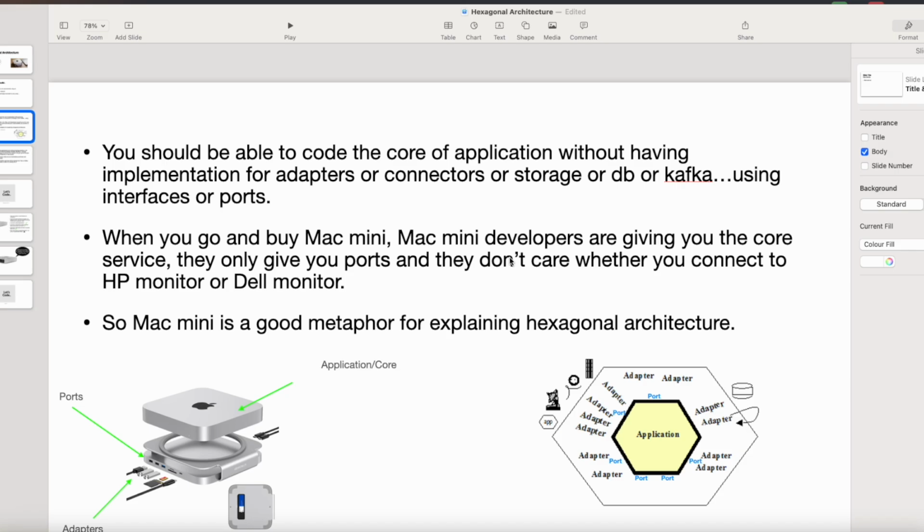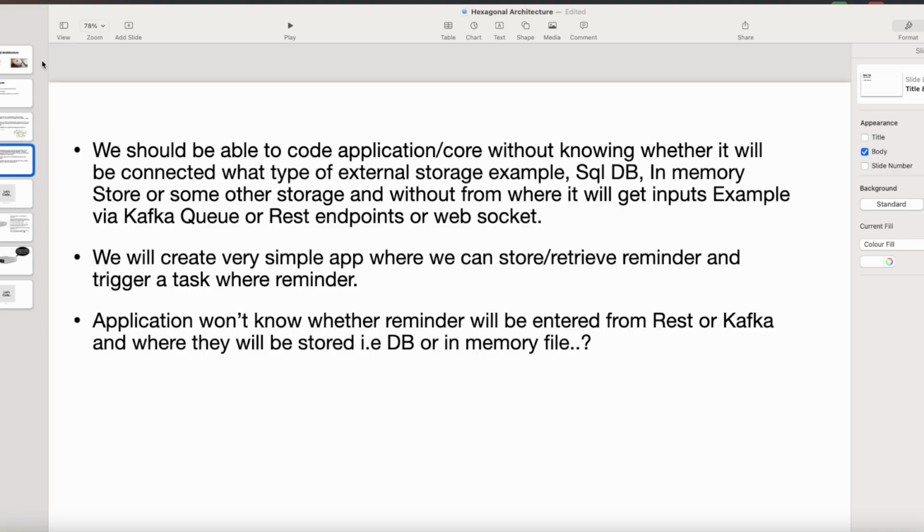Think about it: when the Mac Mini developers are developing this, they just need ports. They don't need an HP monitor. Obviously, they need it for testing, but both are separate components. The MacBook Mini can be developed separately, and the monitors and keyboards can be developed separately, and there is a port and adapter between those two. Okay, so let's move to code.